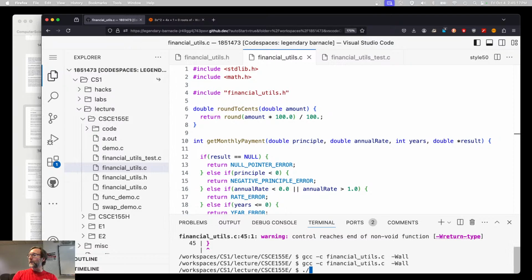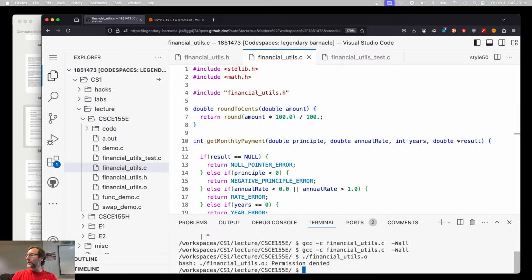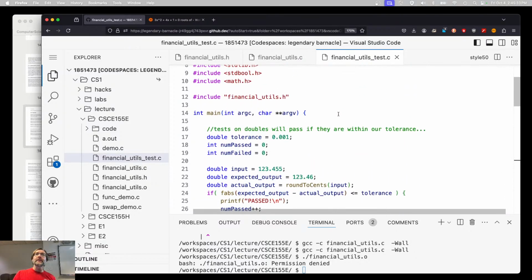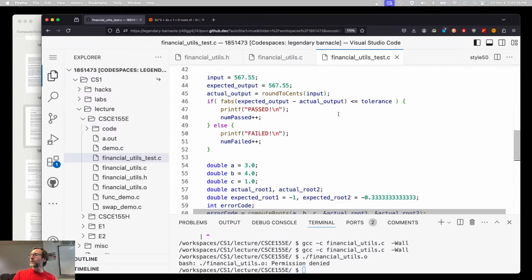If I tried to run that, in fact, it's not even picking it up. NCL utils.o, right? It's not a runnable file. It's just a bunch of machine code. Anything that is runnable has to have a main. And that's why over here in this test, we're putting all the tests into main. Right? So it's just an intermediary step.